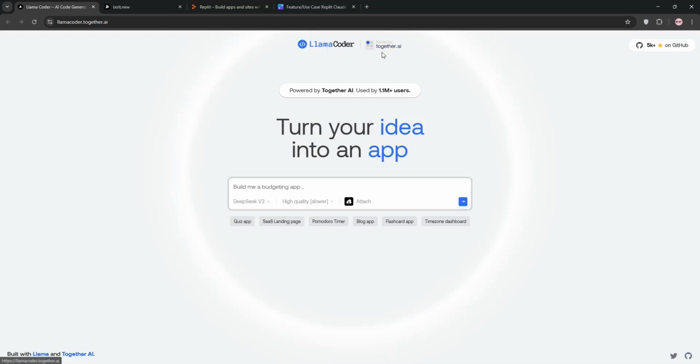Hey coders, today we're diving into three AI coding tools, Llama Coder, Bolt, and Replit, to see what they're about and which one's best for your needs.